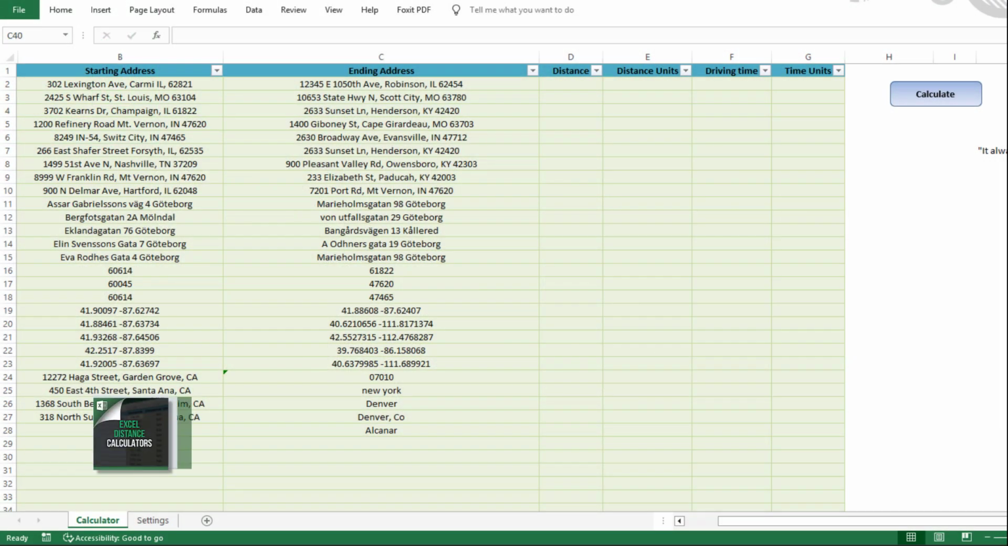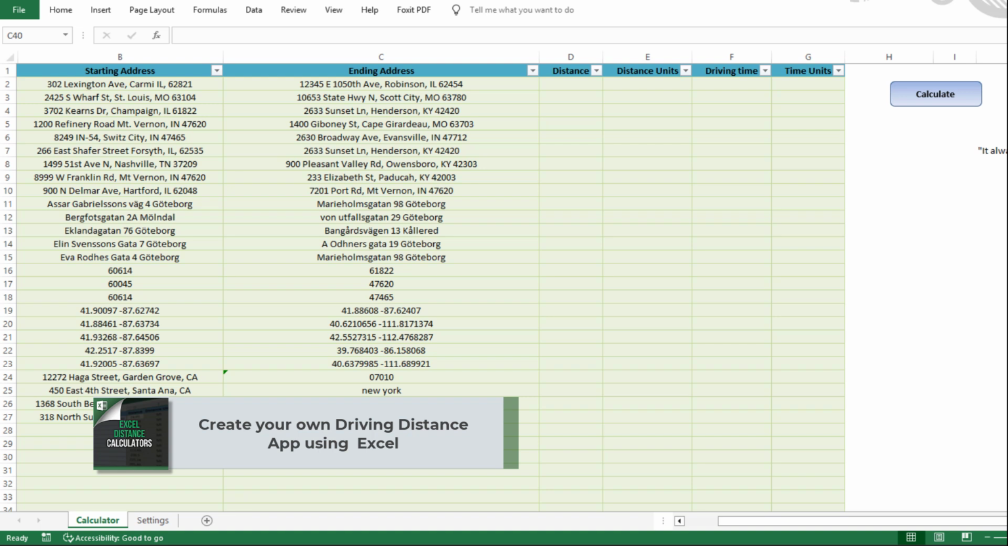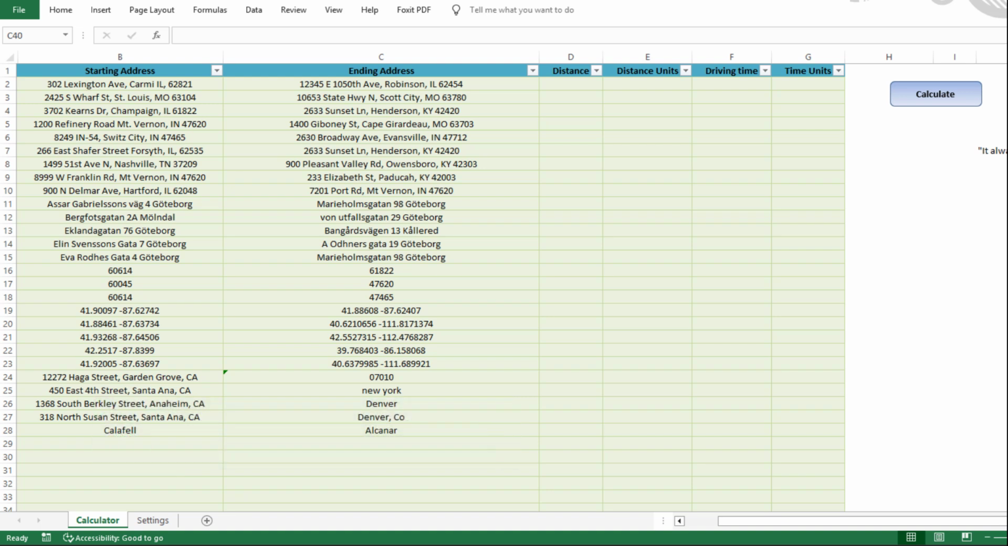Today, I'm excited to show you how you can create your very own driving distance app using Excel, all with the help of our Excel Driving Distance Calculator.